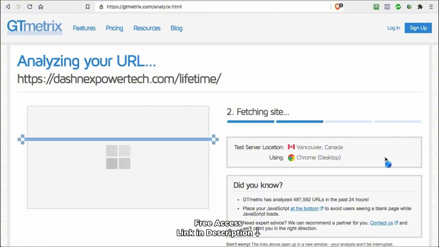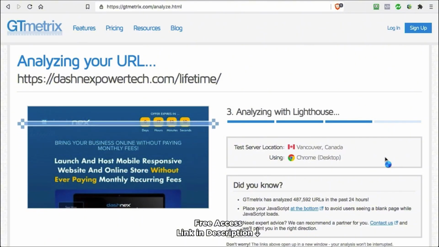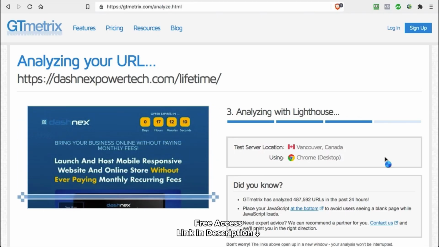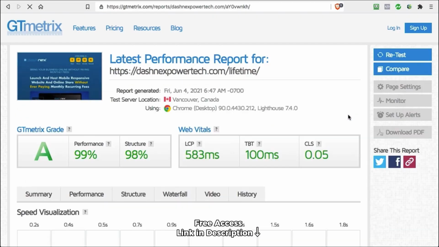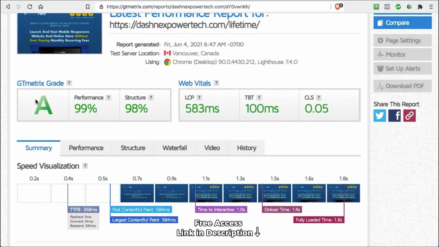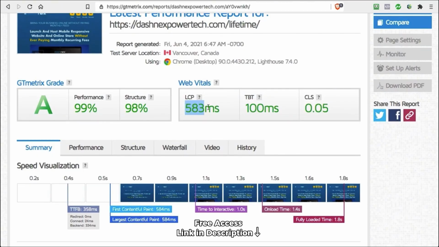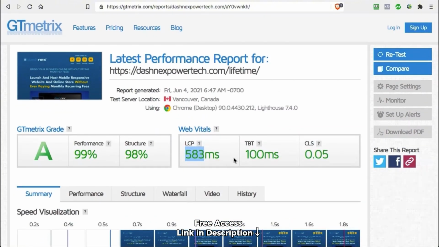Speed is essential today. If your speed is slow, if you are not getting pages to load fast, then you will have a hard time to get any results. And we are all about results. As you can see, we have the A grade rating. We have 583 milliseconds loading time. And this is just lightning fast.